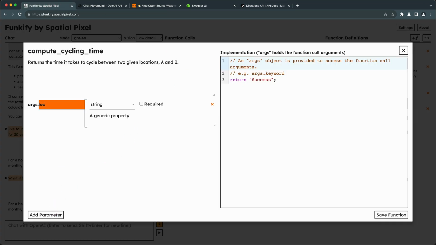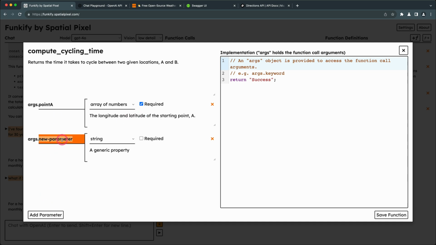We can say point A is the first argument, and we'll say it's an array of numbers as the type. It's required. And we'll say it's the longitude and latitude of the starting point A. Then we'll add another parameter, point B, also an array of numbers, and that will also be required. We'll say it's the destination point B, also an array of numbers consisting of the longitude and latitude.